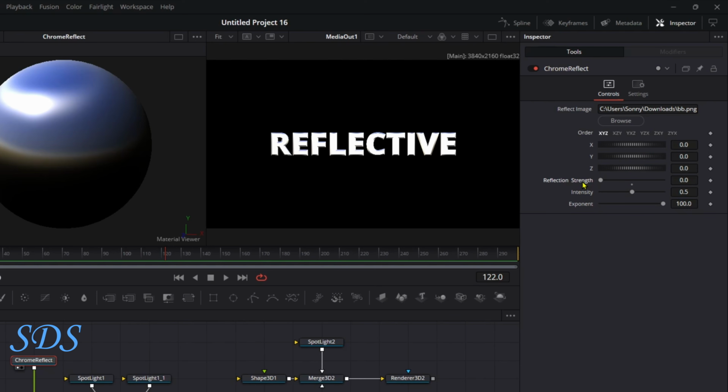If you just want chrome, turn the reflection strength all the way down, and you have intensity and exponent. You can see it over here in viewer 1 more.